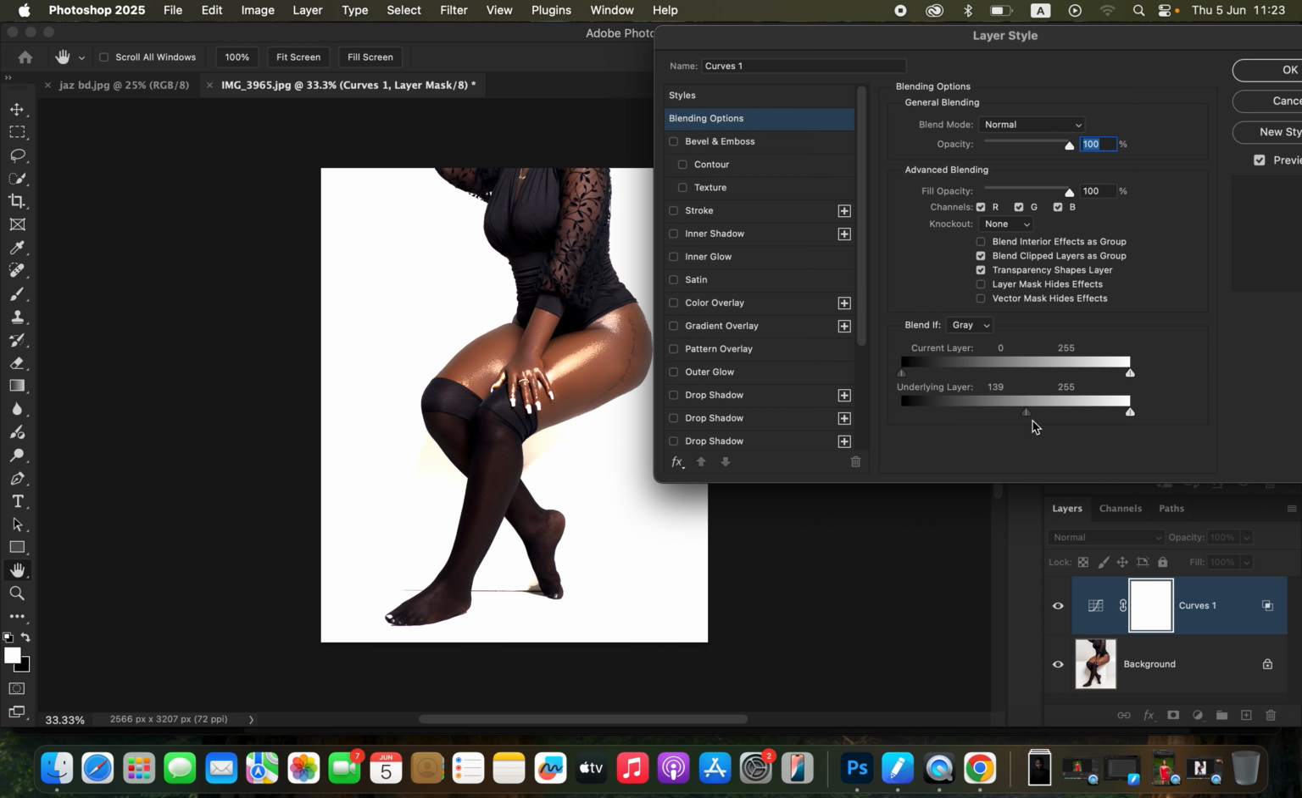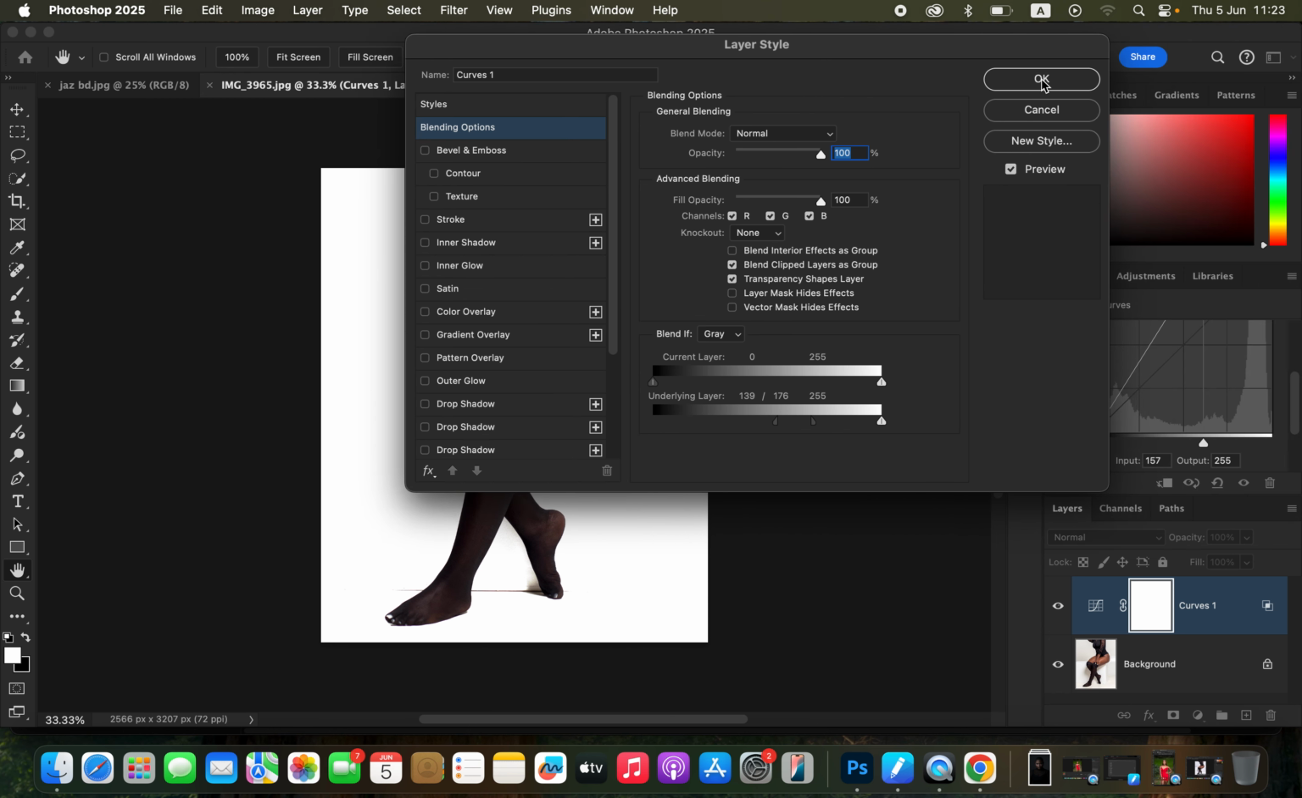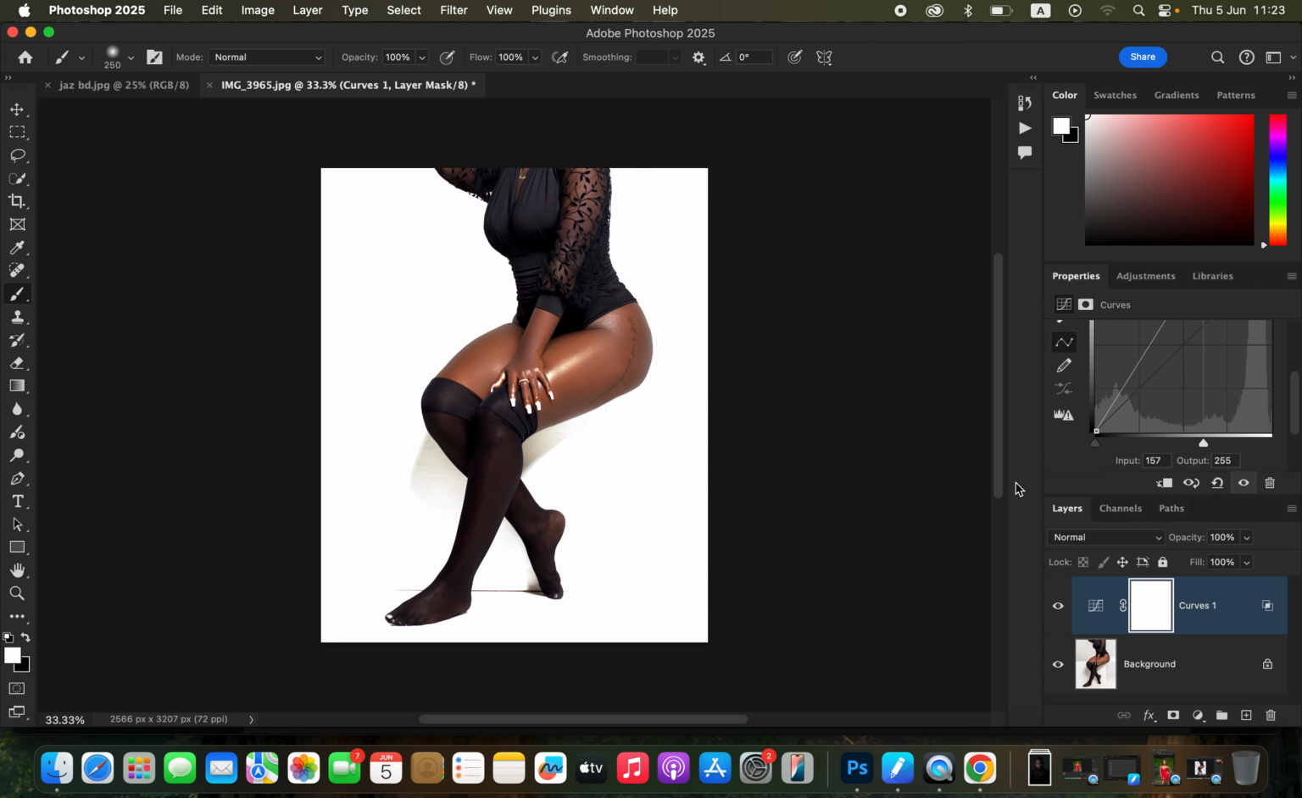Hold down the option key on the keyboard, and you can see that we have this right hand pointer here. Option and left click on the right hand pointer to split it, and as soon as you split it, take it towards the right hand side, and you can see right now the effect has blended well into the model's skin. After that, simply click on OK. You can see the effect has now blended well into the model's skin.